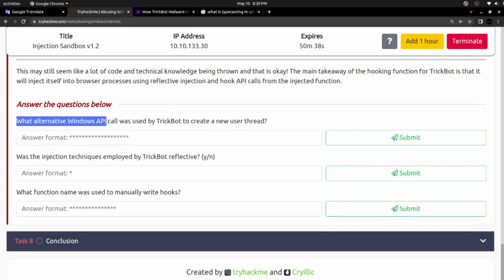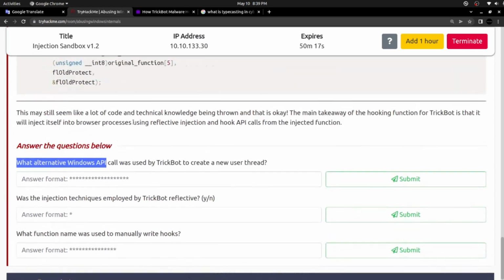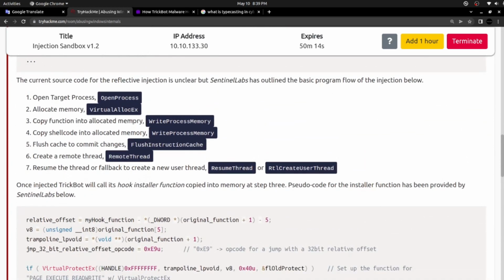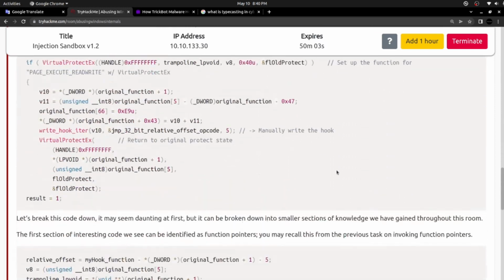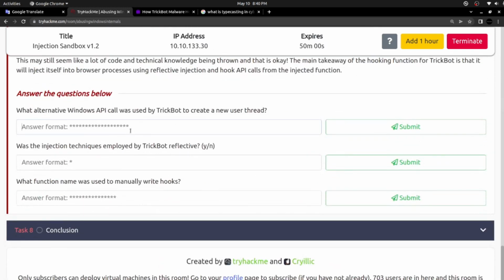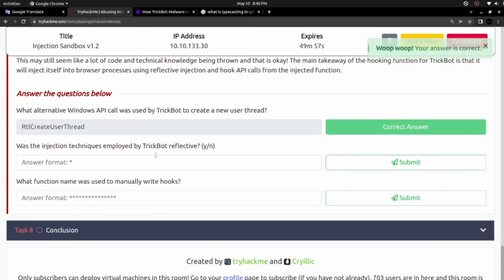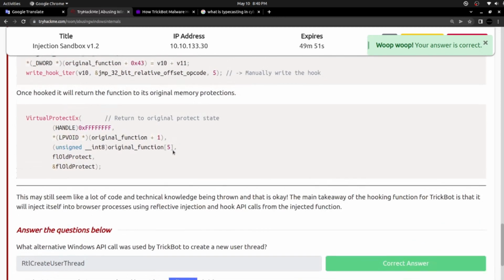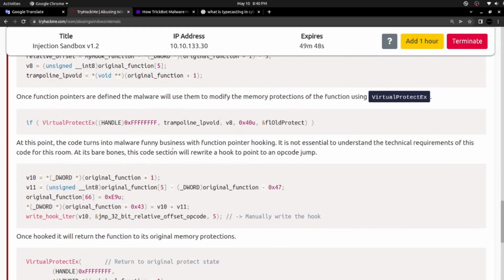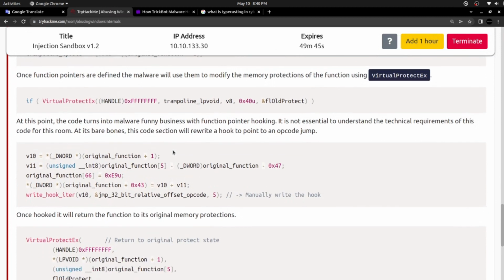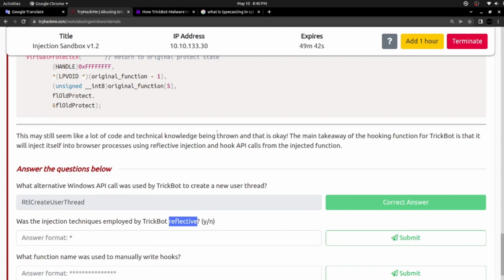What alternative Windows API call was used by Trickbot to create a new user thread? If I scroll above, I can see this, the resume thread or fallback to create new user thread. So they are using the system call RtlCreateUserThread. And that must be the answer. And the next one was the injection technique employed by Trickbot: reflective. Yeah, it was reflective injection. We have just witnessed that method type, and I think it is given somewhere here.